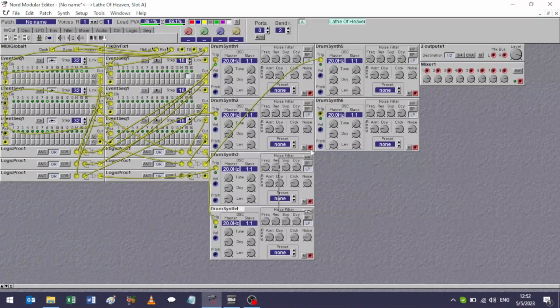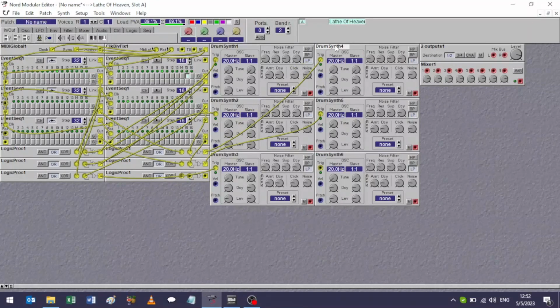I should put 4 up here, just so we can, yeah, there we go. It's nice and balanced. And the 6th channel of the sequencer is running to the 6th drum. And all the drums get plugged into the mixer.